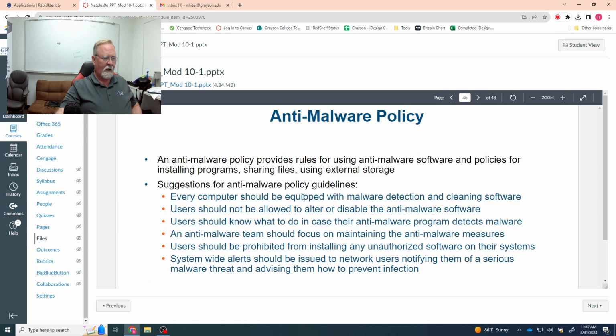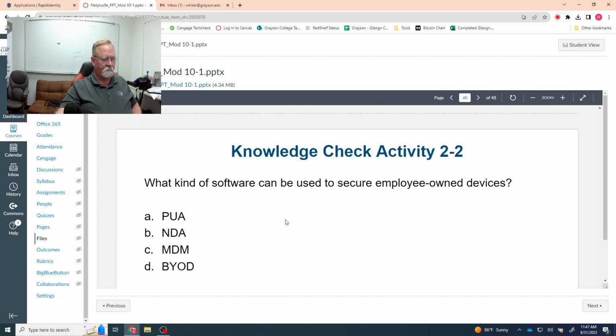can't do. Anti-malware policy, you should be familiar with all these different, these are basically the purposes or the guides or the hoped outcomes for anti-malware policy. This is what you want to try to accomplish by having anti-malware software in your network.